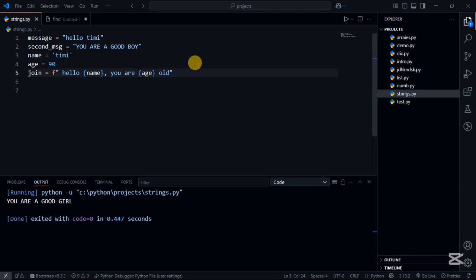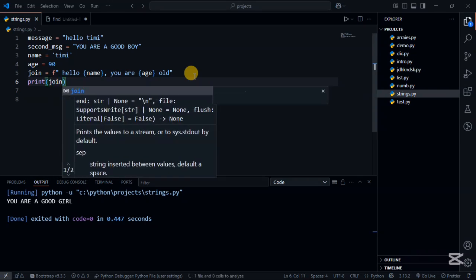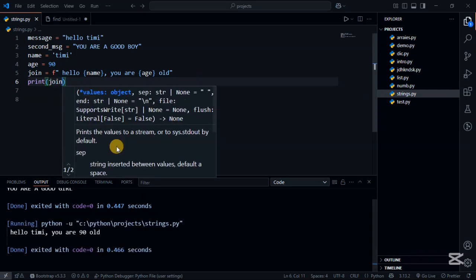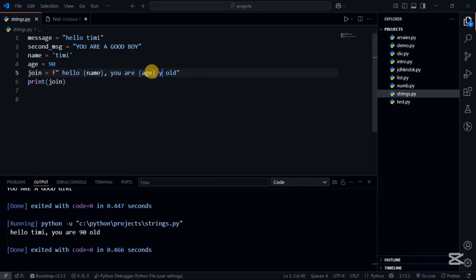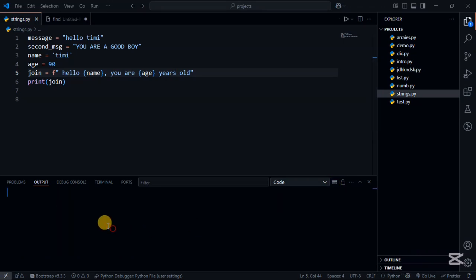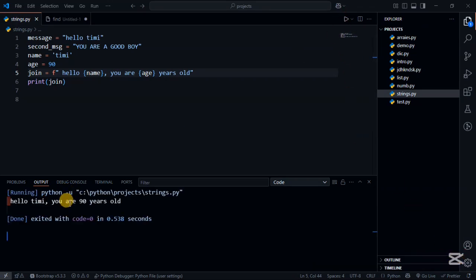Let's see what it brings out. Let me print the variable join. If I run this, I have hello Timmy, you are 90. Okay, I forgot to add years old. So let's clear this again and run. Okay, hello Timmy, you are 90 years old. So that's it, and if you want to write this, it's as simple as that, nothing really complex.